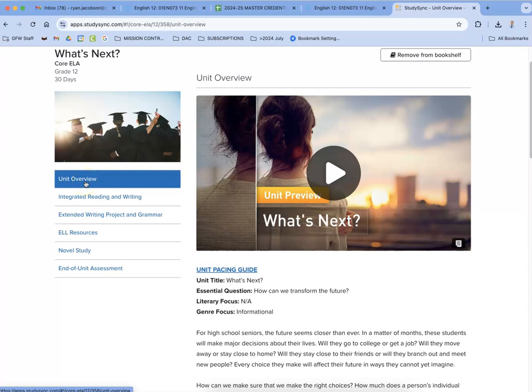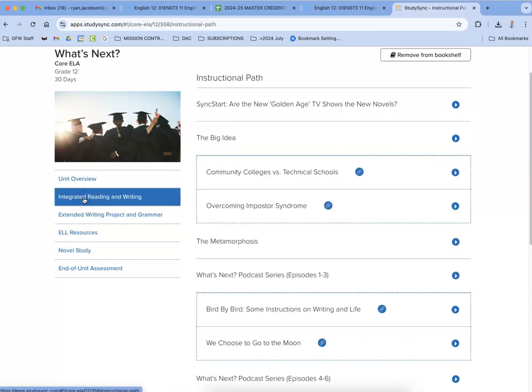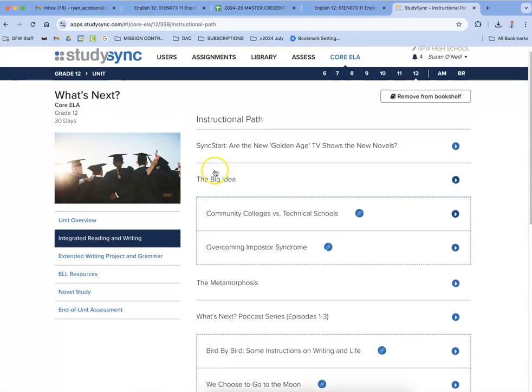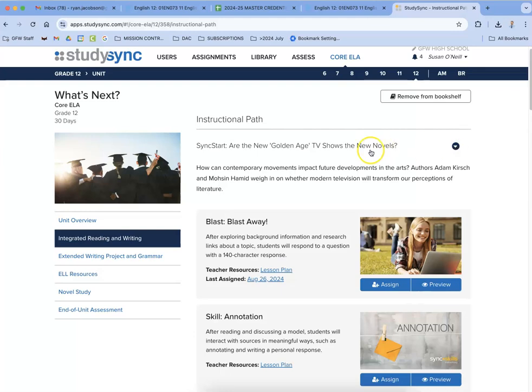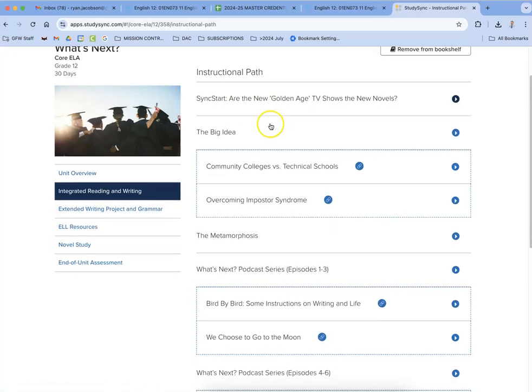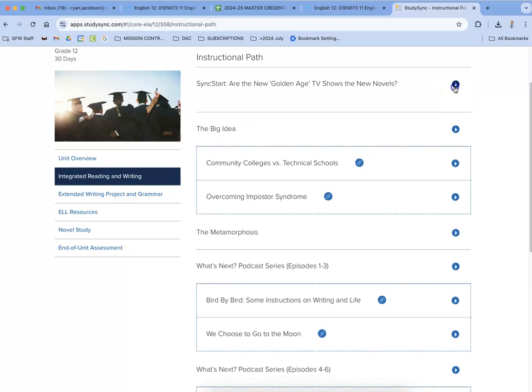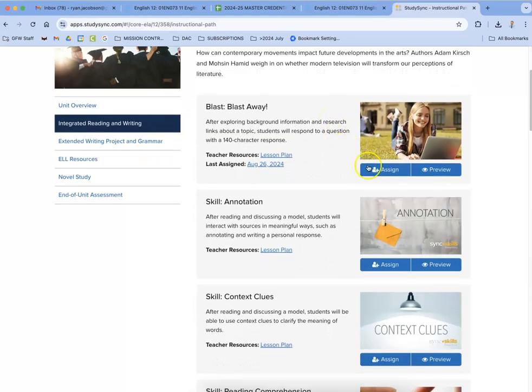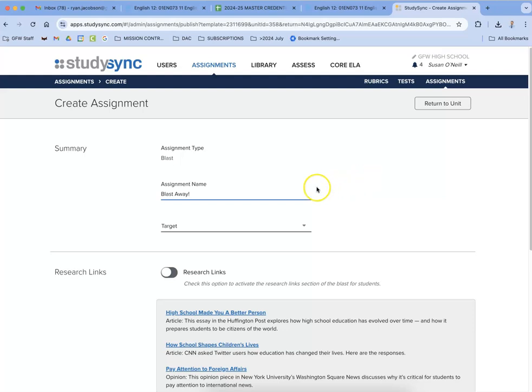So from the unit overview, then you've got the different things within each of the units. Once we click on the integrated reading here in this case, anything that is assignable is stuff that you can pull over. So now you can go inside each of the big ideas. If I want to add, let's say this blast, or maybe this skill notation, I can just click here and hit assign.